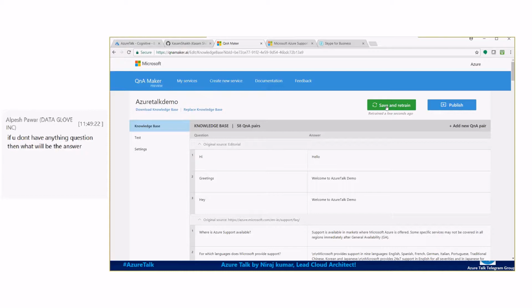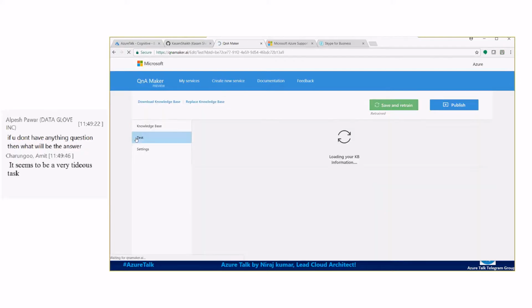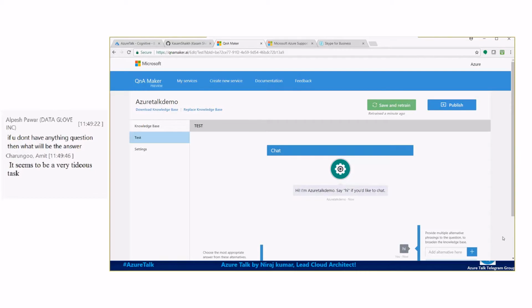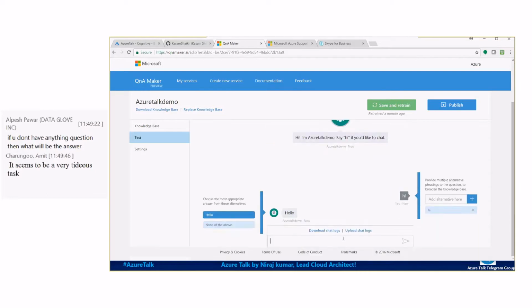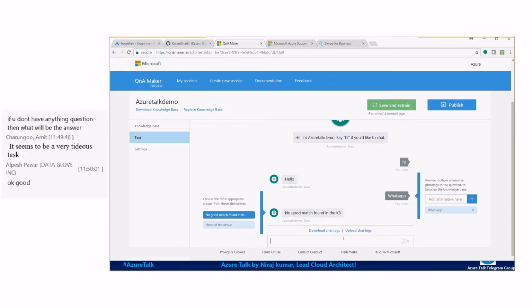Got it. Okay. So there is a question. If you don't have anything for a question, then what will be the answer? He's saying, if we ask any question for which you don't have anything in the database, what will happen? There is a default message. Like if we say WhatsApp, this was not a part of the questions, so a default message comes in as a response. And again, we can change this default message to any custom message you want.